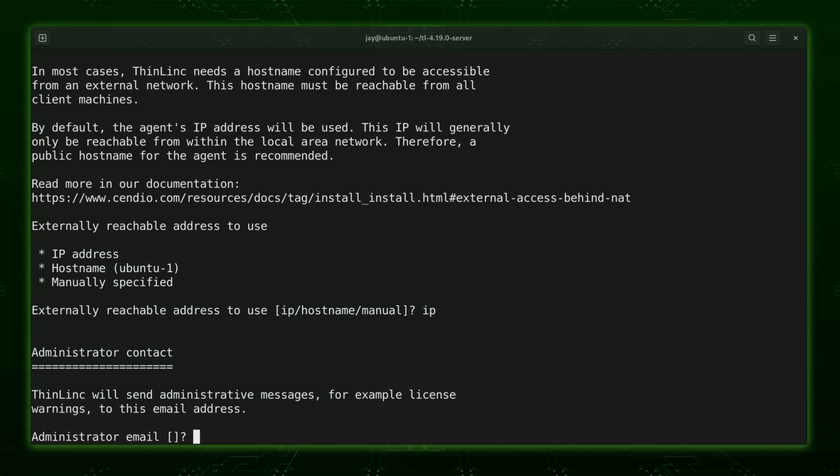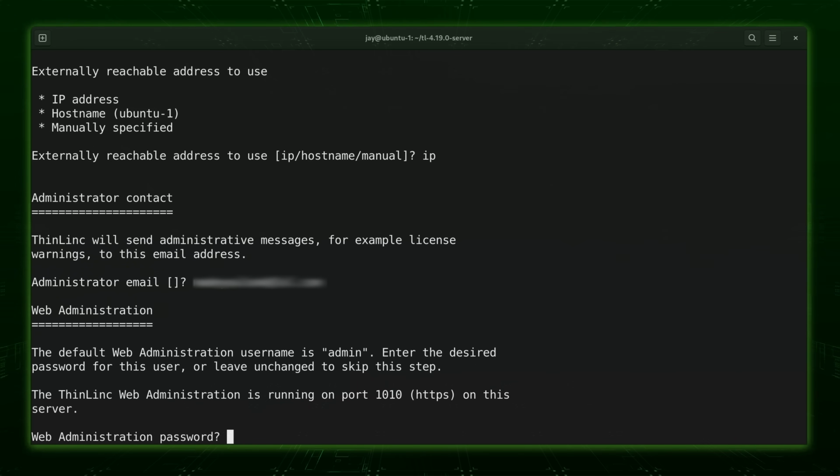I'll type in my email address right here. And there's my email address. I'll press enter. Now it's asking me to set a password for the web console. I will be showing you the web console later in this video. So for now, we're going to set up a password for it. Just make sure that you remember this password so that way you don't get locked out. So I'll type it in.